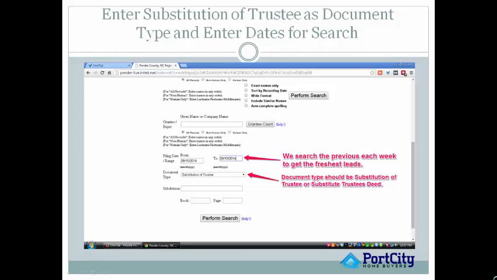Now the name of the document type that we'll search for will be a little bit different depending on the state and the type of foreclosure process that state has. In our state, North Carolina, we're going to search for a substitution of trustee document or a substitute trustee's deed document. And then we're going to search by the previous week is the way we set ourselves up.